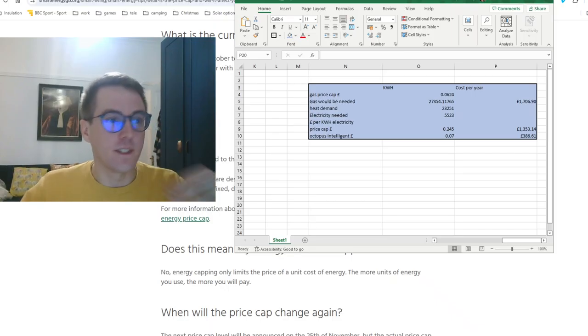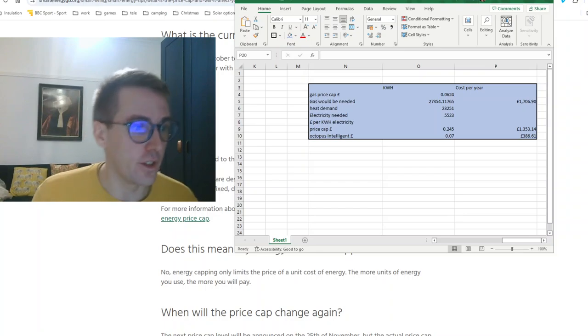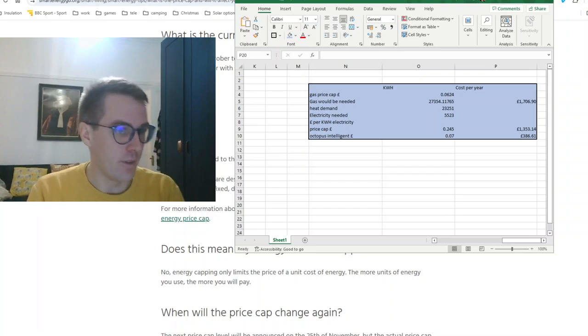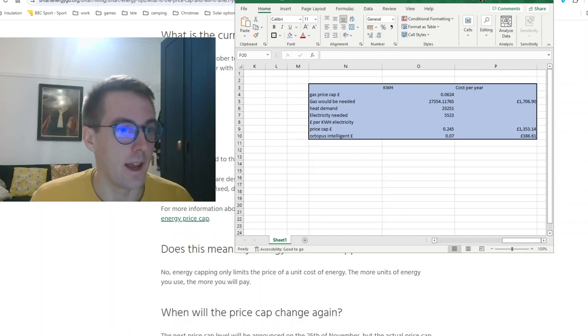Right, so hi everyone, this is the cost comparison for what it would cost if I managed to shift everything to my off-peak tariff, which is Octopus Intelligent, which I can't do fully, but we might be able to get a lot of it. This is what it'd be at price cap. This is what it'd be with gas, so let's have a look at the numbers then.